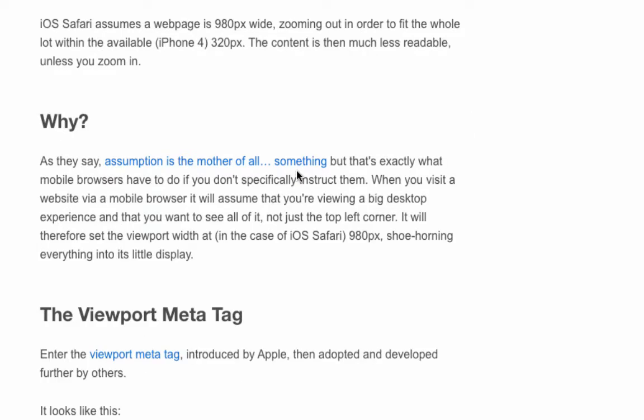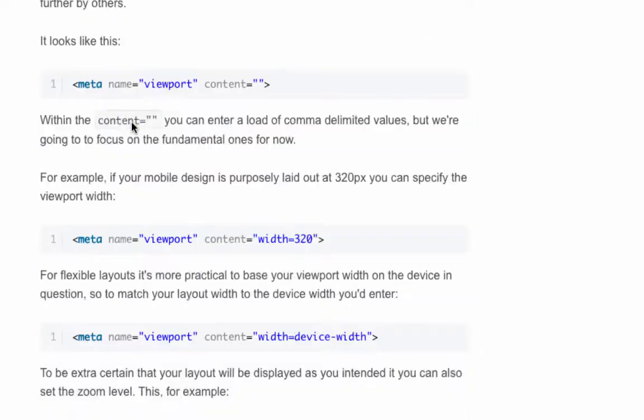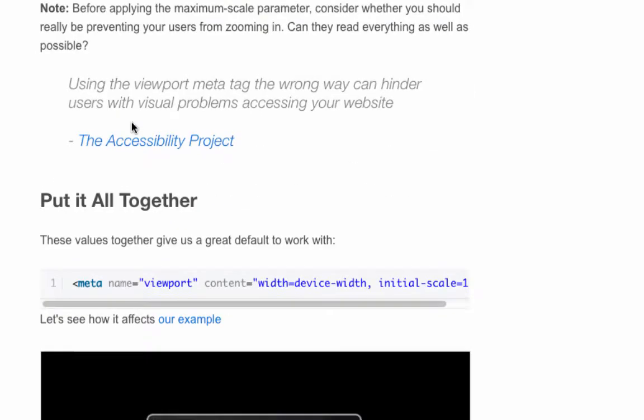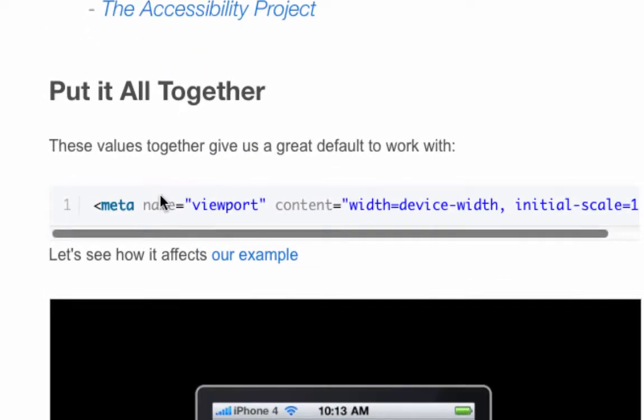So I'm going to scroll down and look for the code. They even show a couple like this, and the one we want to use is the putting it all together one, but you can use either one.